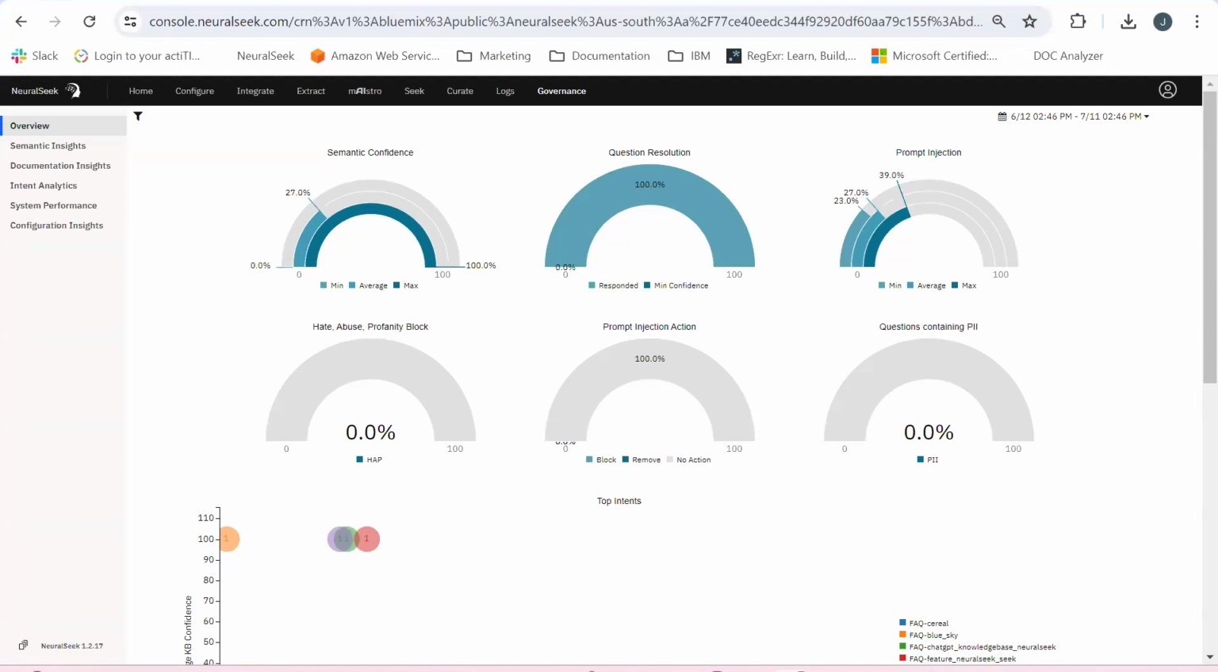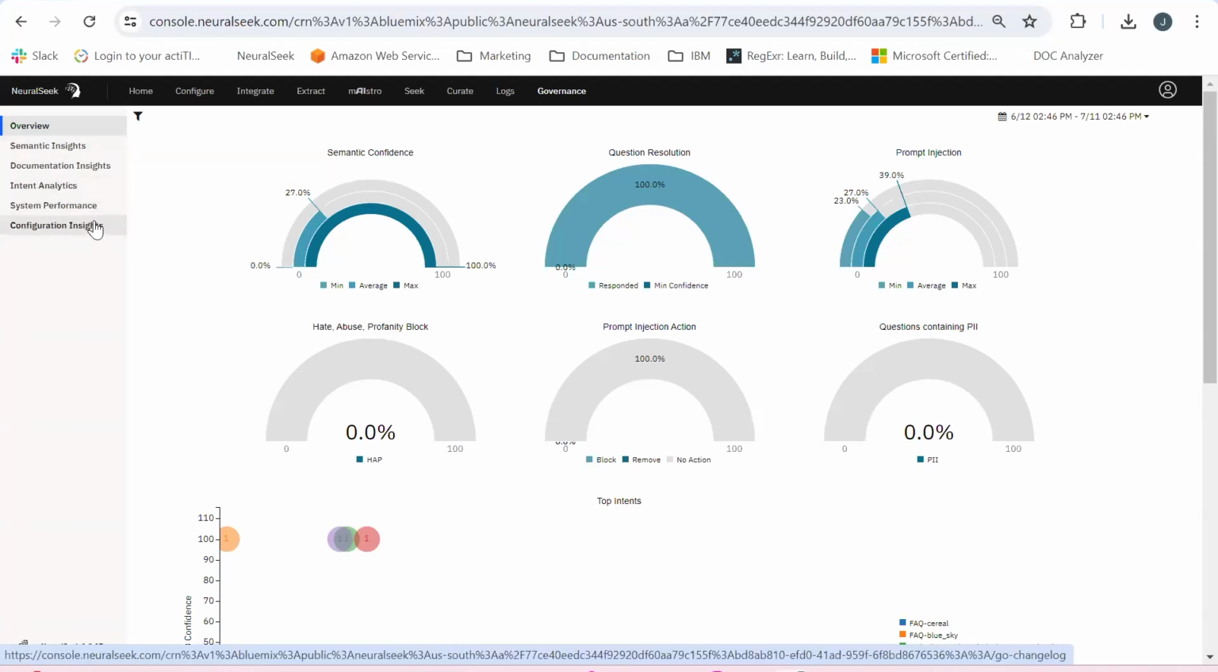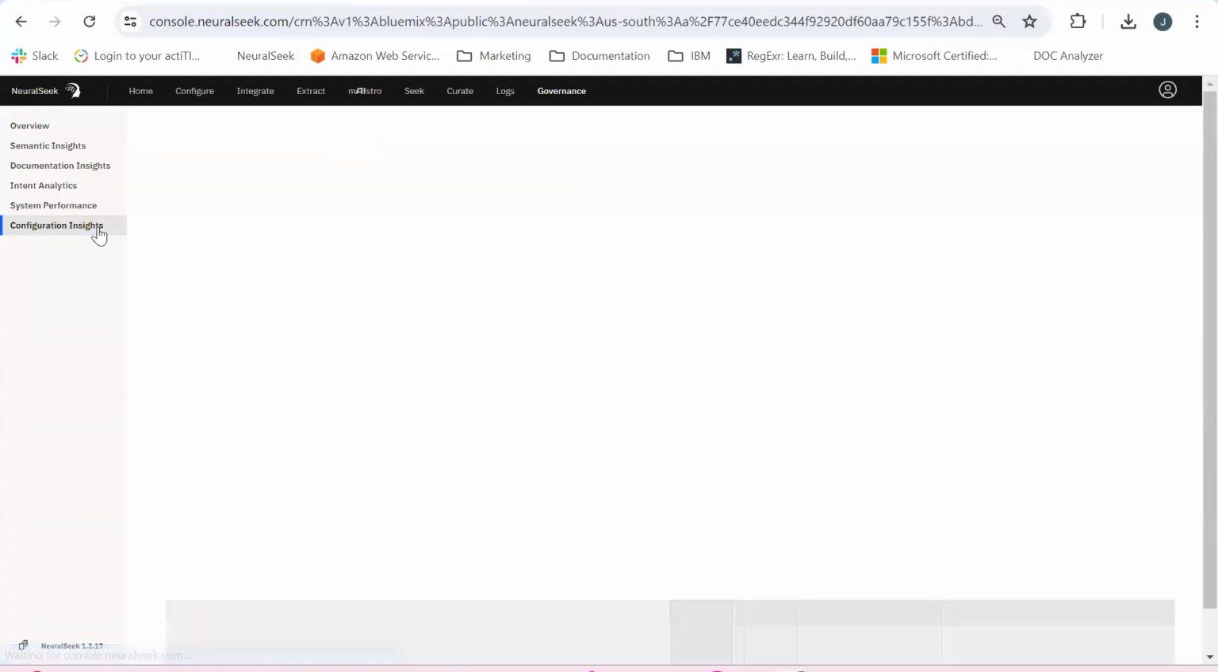So our NeuralSeek governance tab is this centralized platform where users can access various insights and metrics related to the governance of your NeuralSeek system. So we're going to look at configuration insights as one. We also have semantic insights, documentation insights, also intent analytics and system performance.